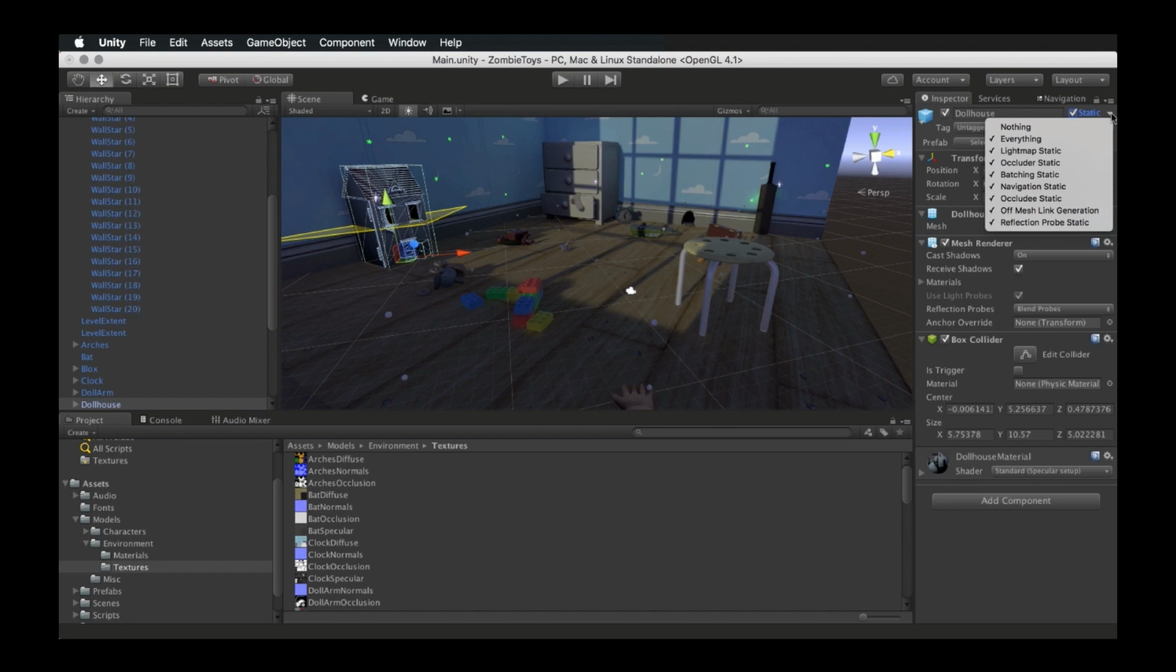Dropping down under the static checkbox shows us that this is actually marked as static for light map, occluder, batching, navigation, occludee, off-mesh link, and reflection probe. But what we really care about at the moment is just light map static.